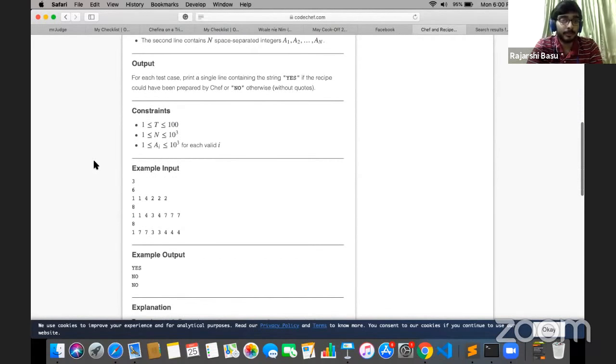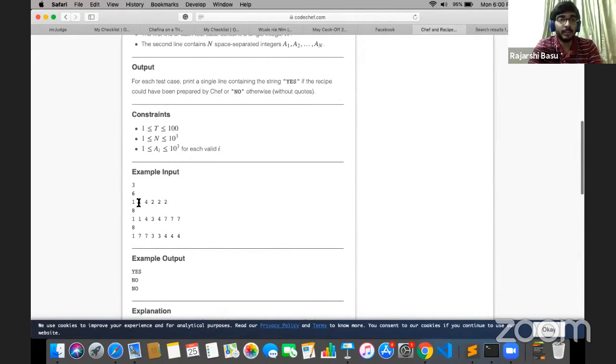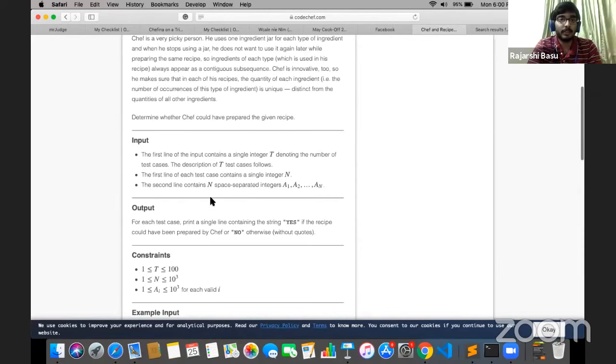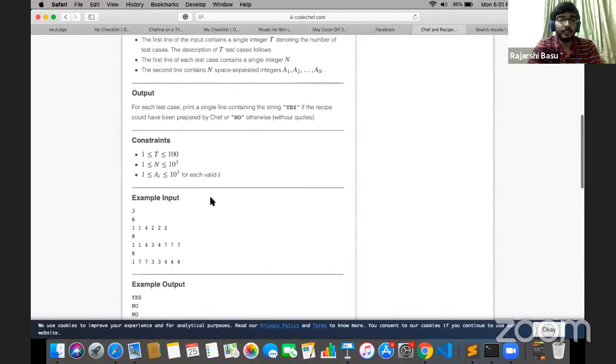For this problem, what we were required to do: we are given a sequence of n numbers and there can be like 100 test cases. Then we have to check two things in the sequence. First, if all similar numbers are grouped together. For example, in the first sequence, all the ones, all the twos, and all the fours are grouped together. That's the first thing that we have to check.